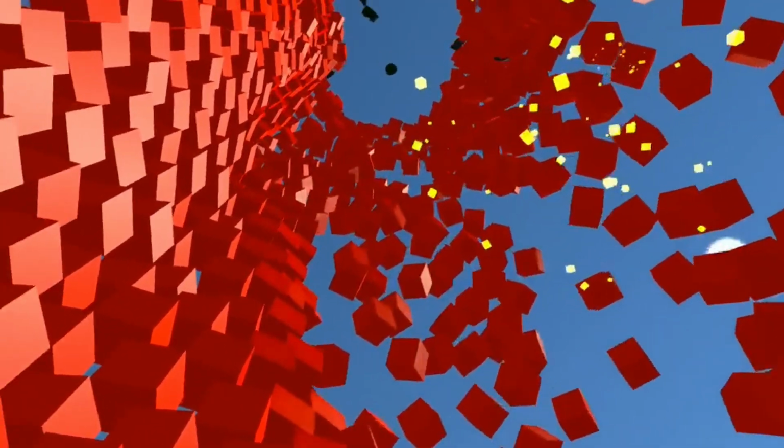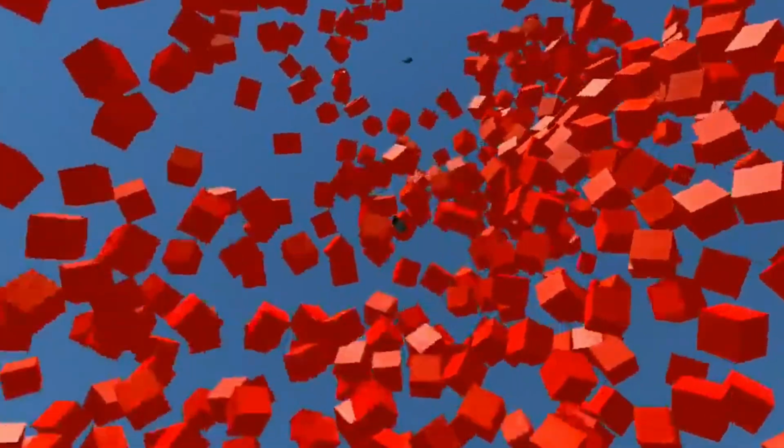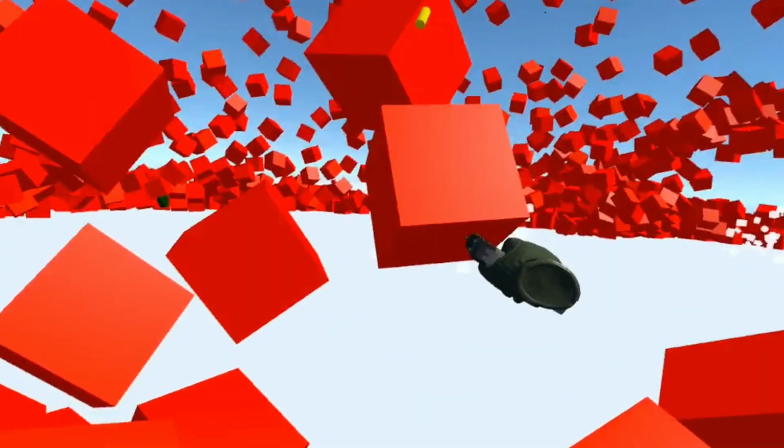Personally, I was really impressed with how well the Quest coped with so many rigid bodies, and there's something incredibly satisfying about playing with this many physics objects in VR.